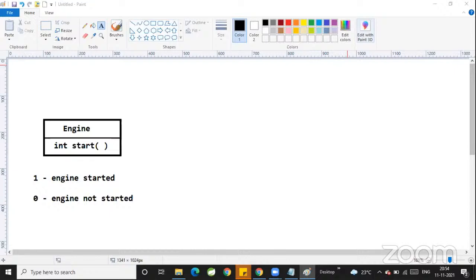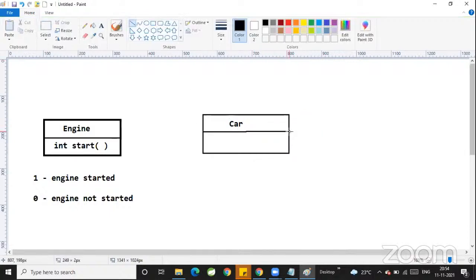Okay, good. Yes, I have taken the engine class. Inside the engine class, I have taken the start method. The start method is returning an integer. If that integer is 1, that means the engine is started. If that integer is 0, that means the engine is not started. All right. Now I'm going to take one more class called the car class, and inside it I'm going to have a drive method.